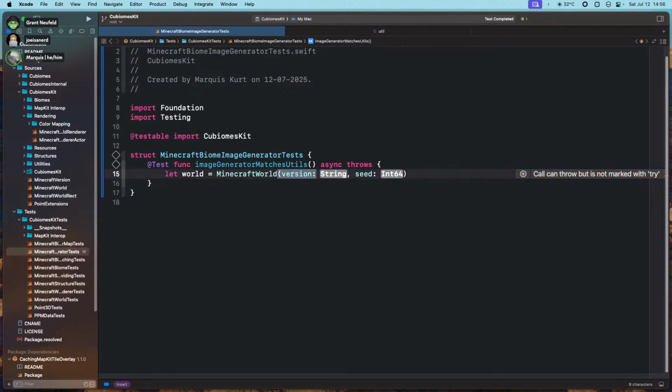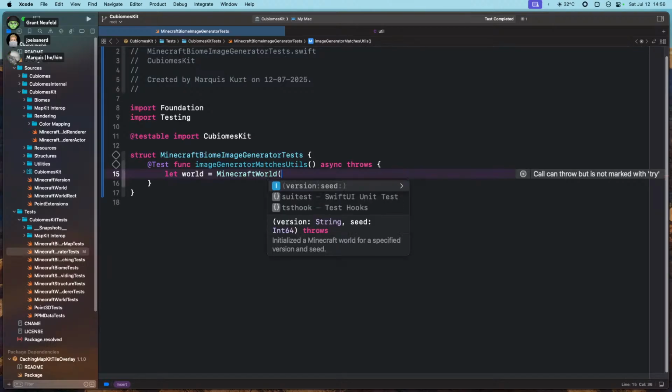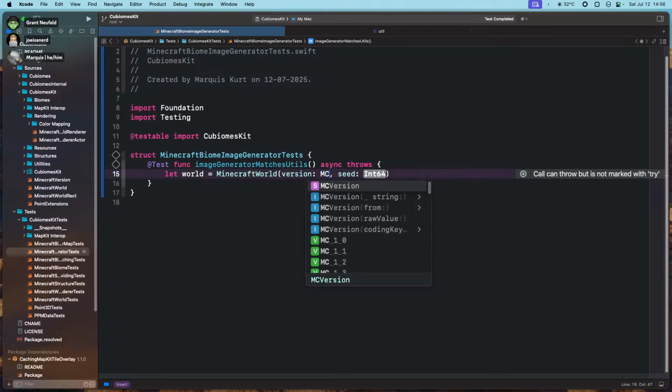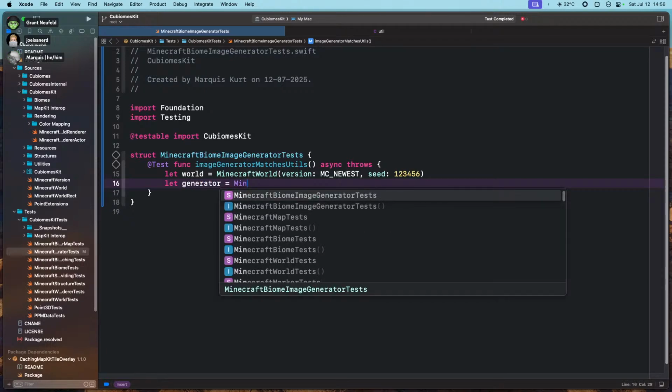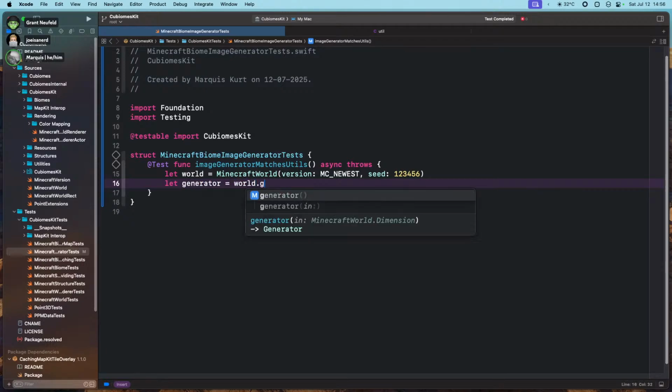This is not the initializer I want to use. These are not the initializers you're looking for. It's this one, because that lets us bypass the string parsing. Let world is that. Let generator equal world.generator.